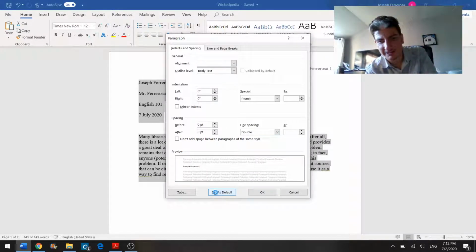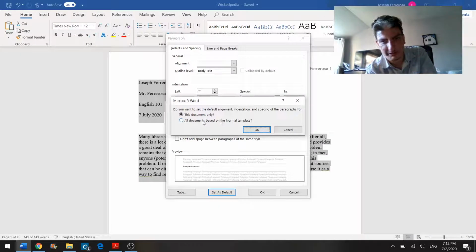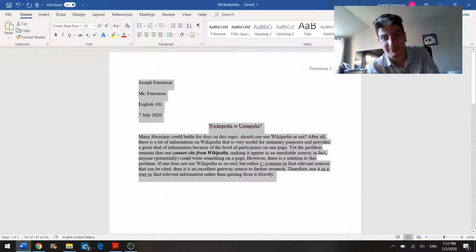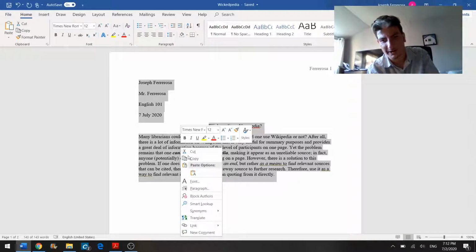And you can also set this as a default for all your documents or only this document. But I can tell you that every document after this is most likely to use it this way. So I would make all documents based on the normal template. That is 12-point font, Times New Roman, and double space. I'm going to just do it for this document only because I always need to remind myself that I need to make sure that everything is right.